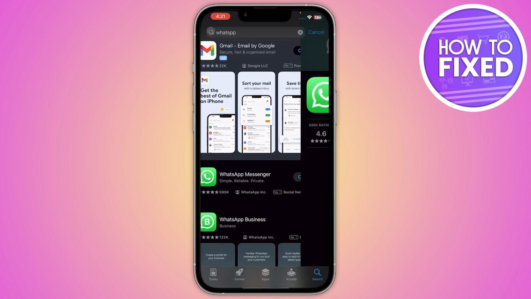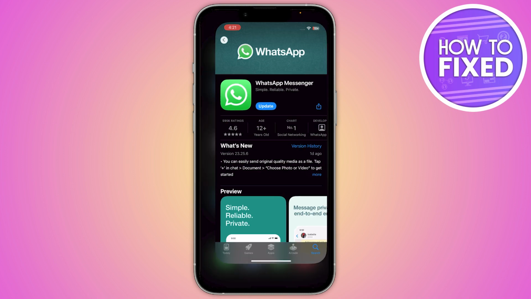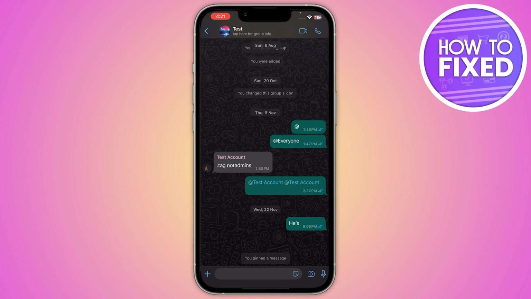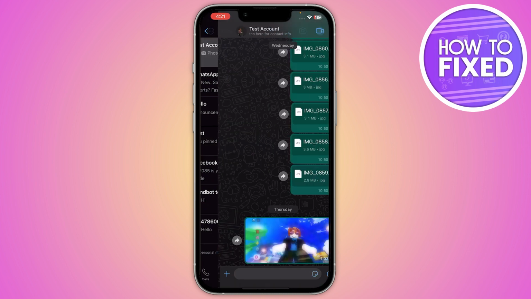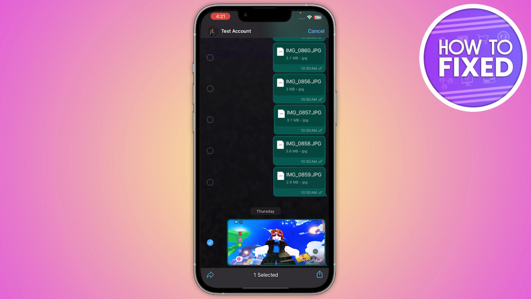Now once you are in, click on it and make sure that your WhatsApp is updated, and if it is not, you have to update it. After updating your WhatsApp, go back and open up your WhatsApp, and here select the message or the picture or anything that you want to forward. As you can see, here is the option of Forward. Just click on it and forward it to anyone that you want.